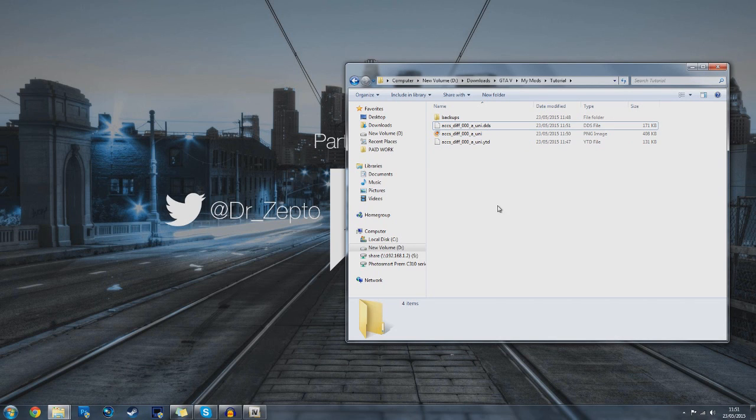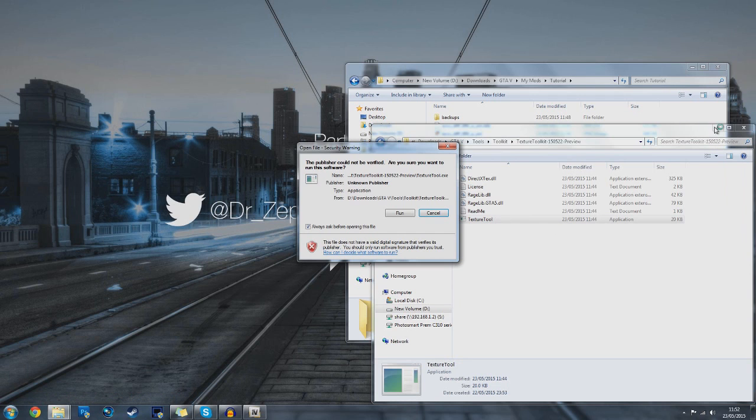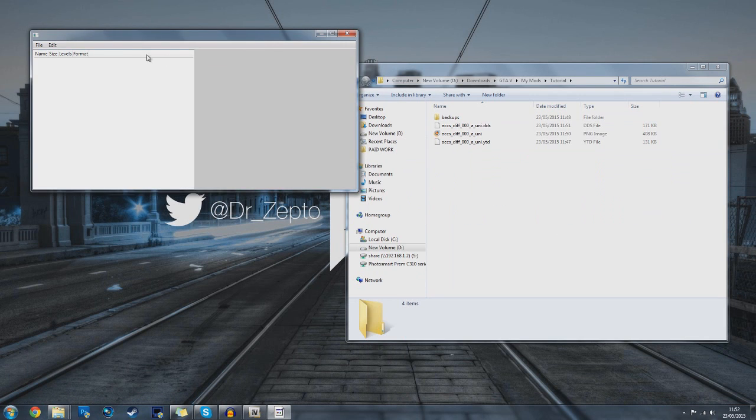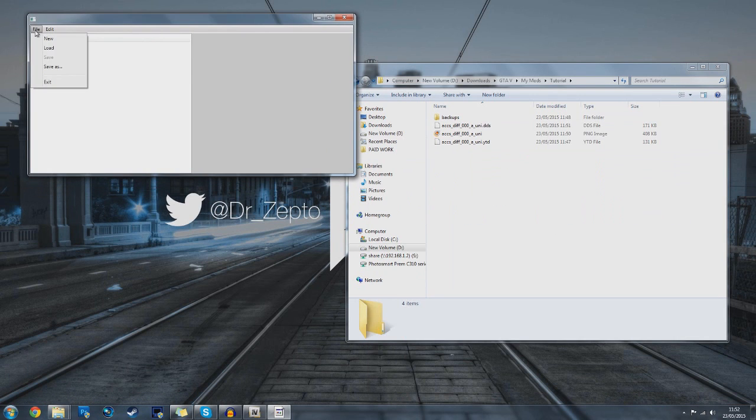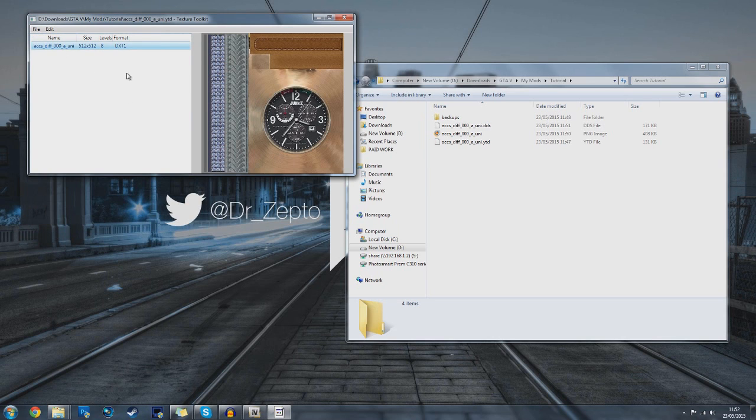So the final stage of actually putting the stuff back together is you want to open Texture Toolkit and then click File, load up the .ytd file. It's so difficult to say. You want to open that up. As you can see, here it is.